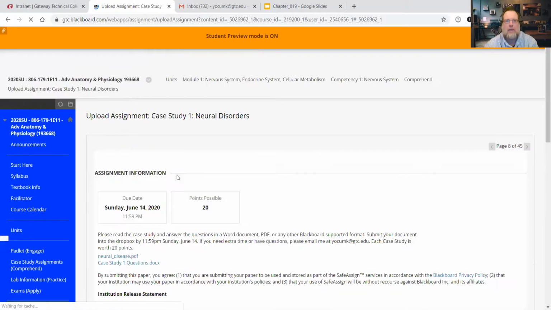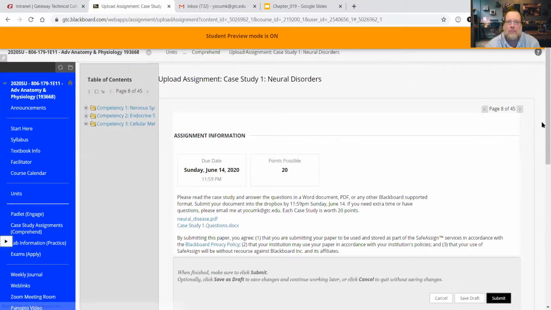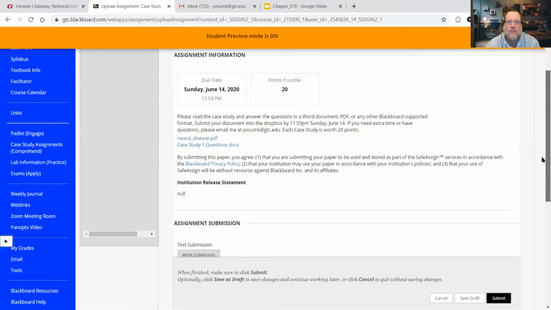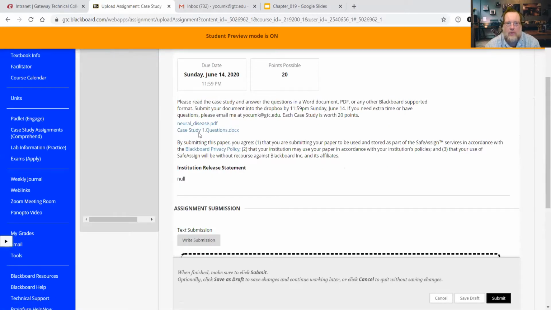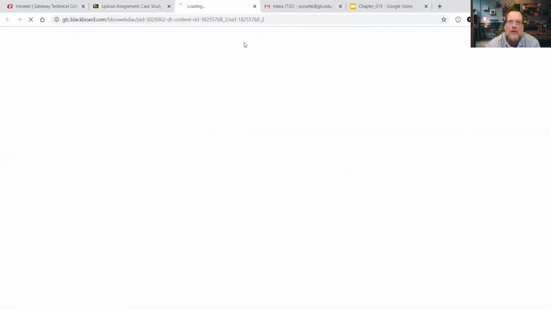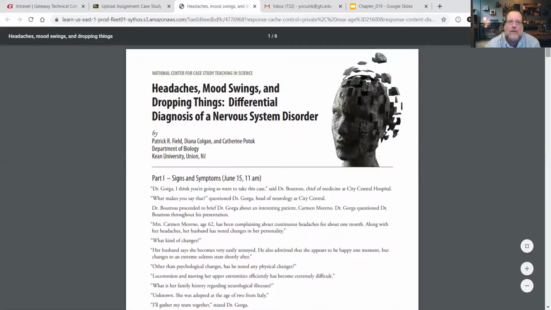So when you click case studies, it'll open up the drop box. It says it's due June 14th, 20 points possible. And then you're going to have a couple of links to click. The first link will have the actual case study. So it's a PDF format. So when you click that, it'll open it in a new window. Okay, and there we go.